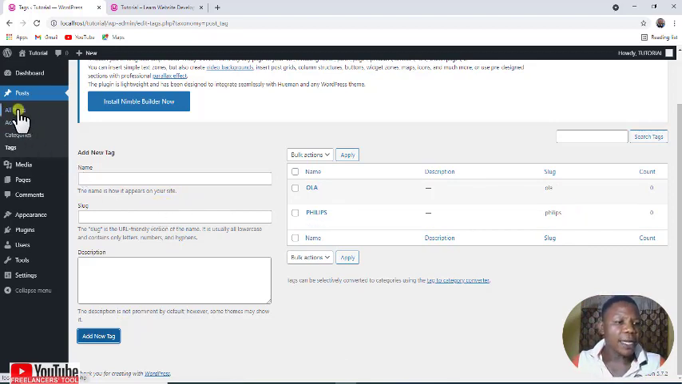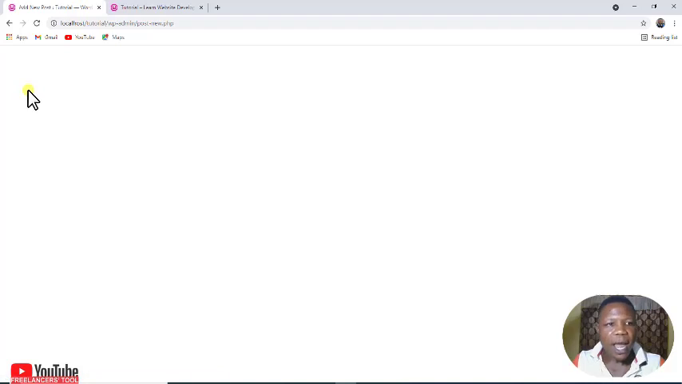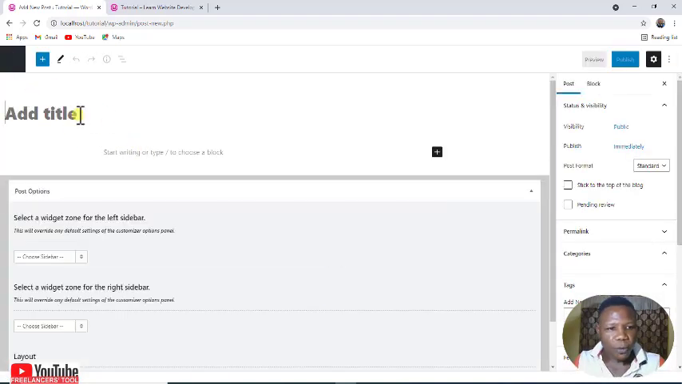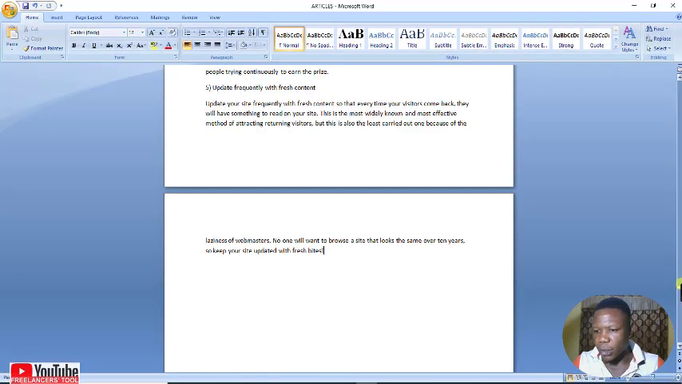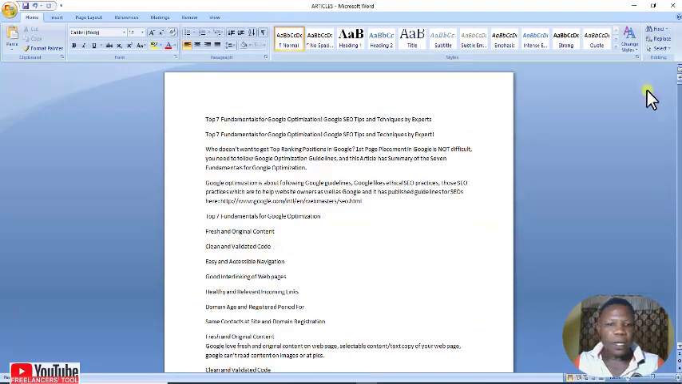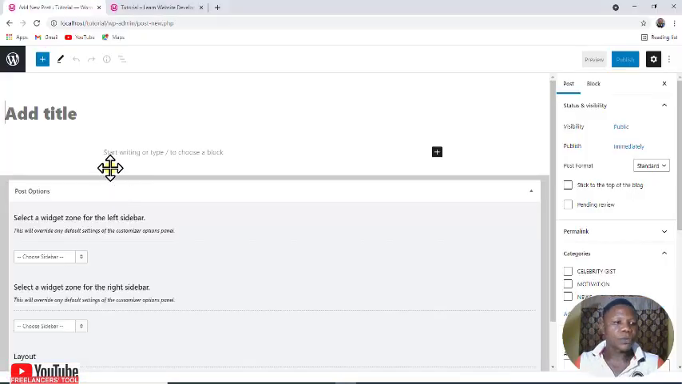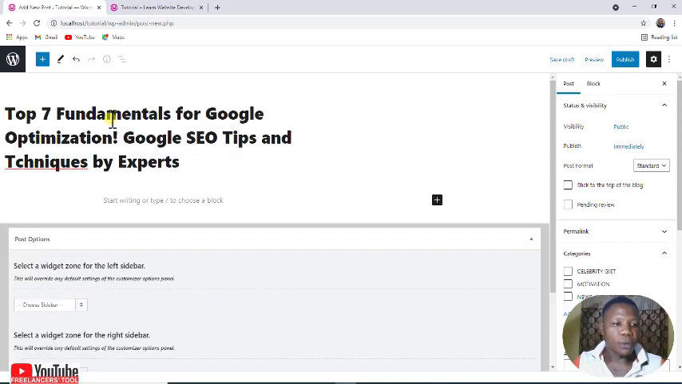Okay, let's go ahead and create our post. I will click on add new. Under post, click on add new. So the first thing is our title, the title of our post. I have some posts here that I will be using for this tutorial. The title of my post is 7 Fundamentals for Google Optimization. I'll copy it and paste it in the title column.